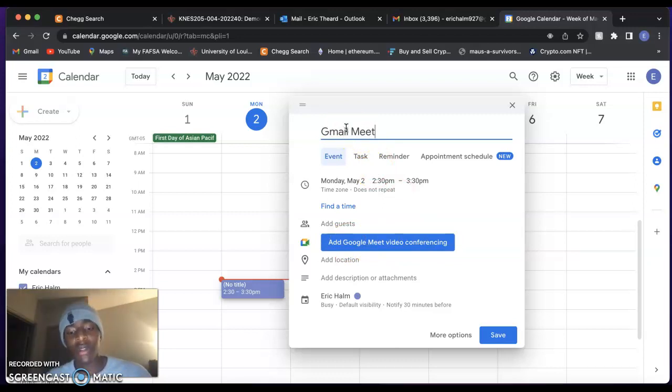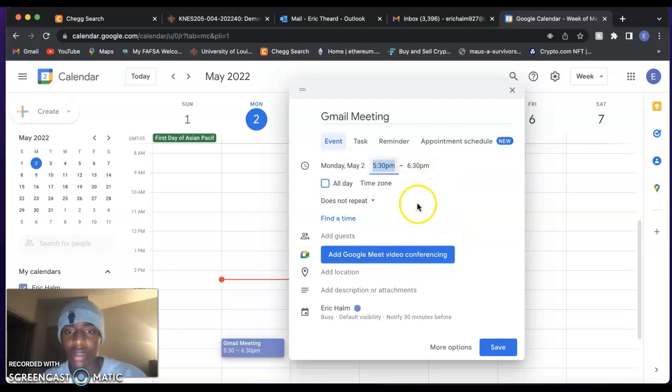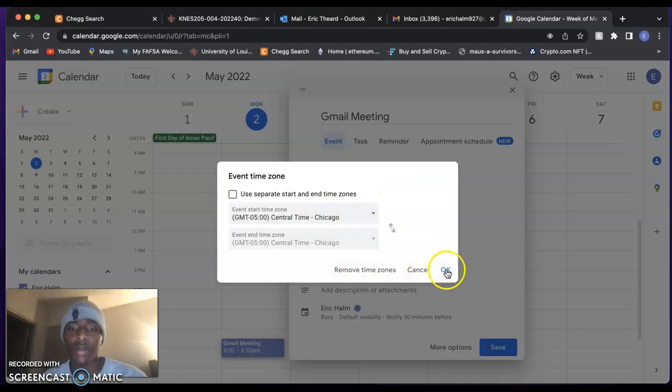The title of this event is going to be Gmail meeting. The time will be 5:30 to 6:30 p.m. Central Time. You can adjust the time zones as well if necessary.